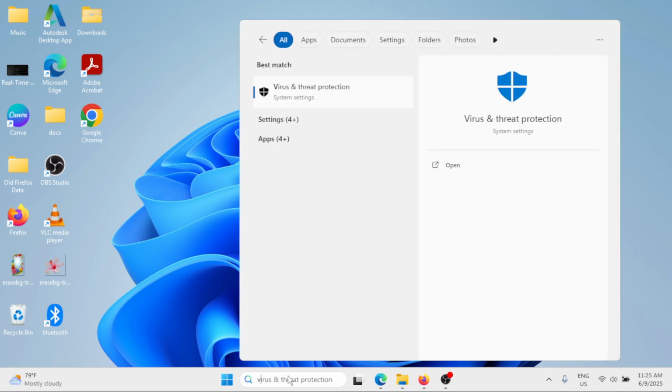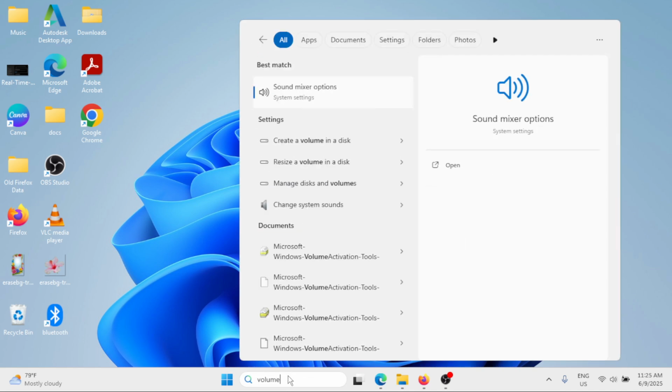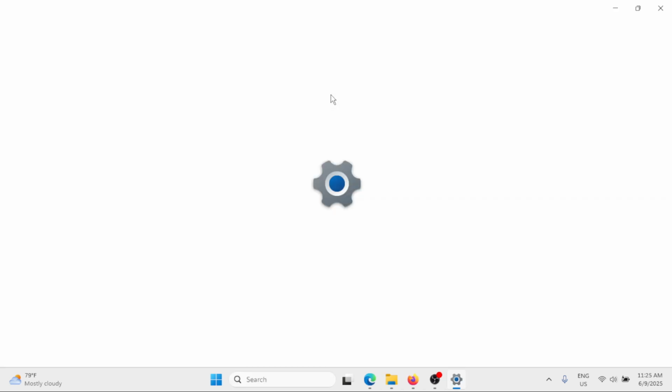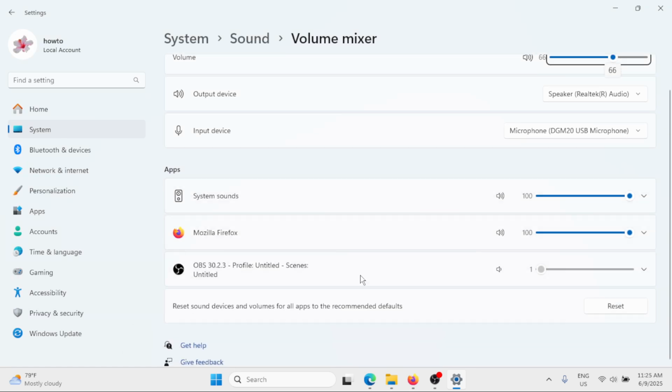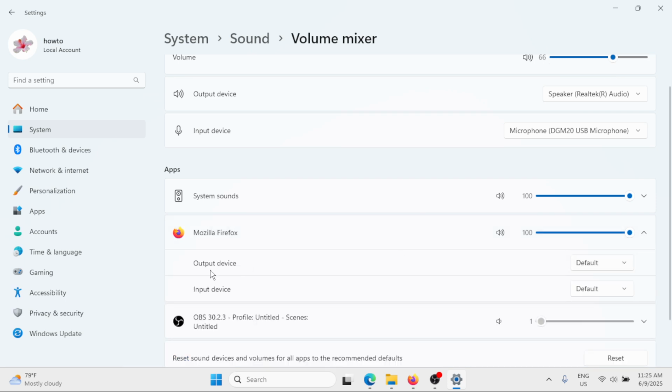Go to the Windows search bar and type volume mixer. You will find sound mixer options. Click on that. So here, just simply click on the drop down arrow for your device or for the program that uses your audio. And then you'll find output device. Click on the drop down and you can simply choose, it could be headphones or speaker.